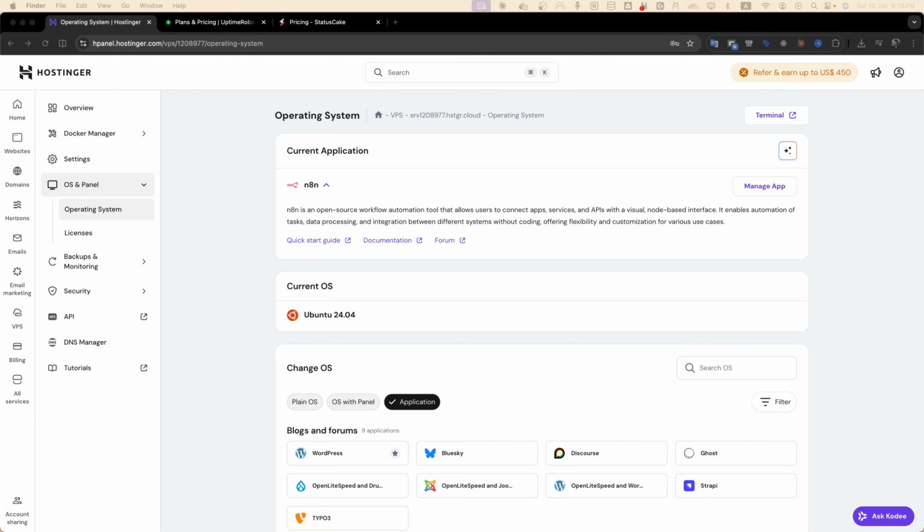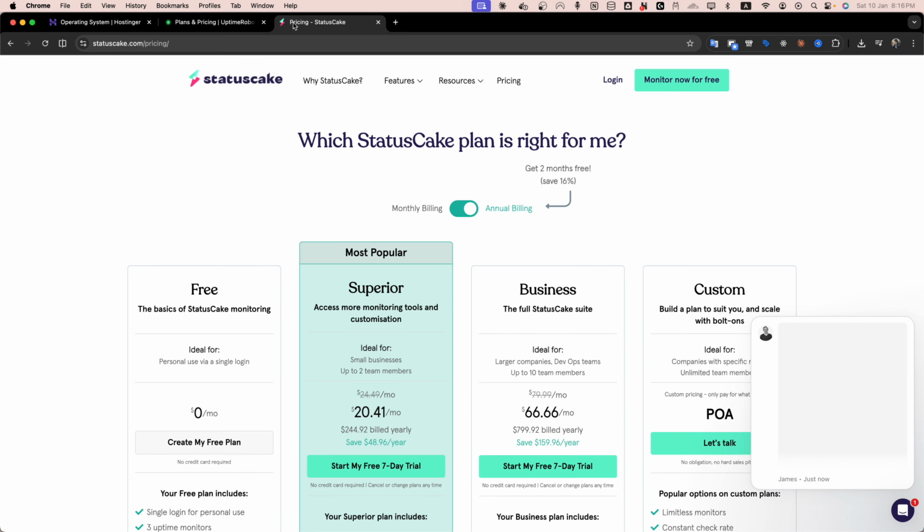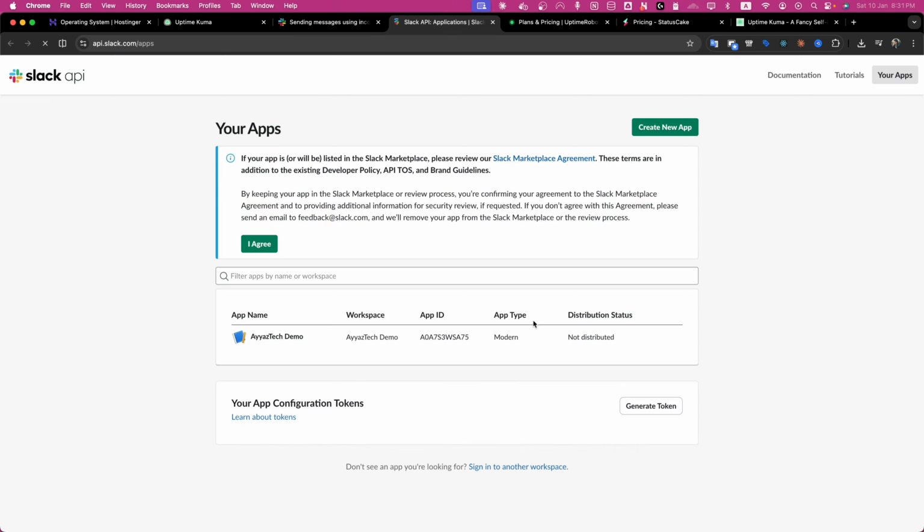Monitoring services love charging per monitor, like UptimeRobot, $7 a month. StatusCake, they charge $20 a month. If you add 5 websites, 10 APIs, a few servers, suddenly you are paying more for monitoring than hosting. So here is how to set up unlimited monitoring for free.